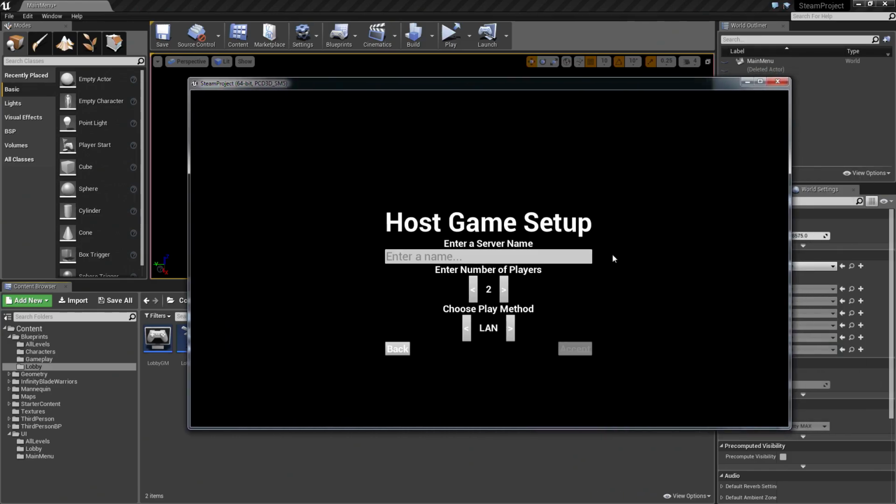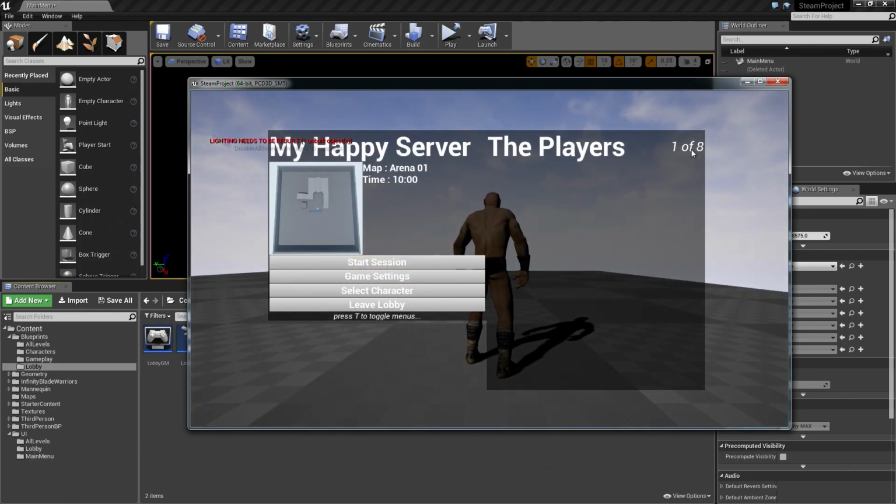So we got to the point where we can host a game, we can enter a server name, my happy server, specify the number of players. Max of 8, we can hit accept. Says my happy server, 1 of 8. So we got this far, we got our lobby menu set up.